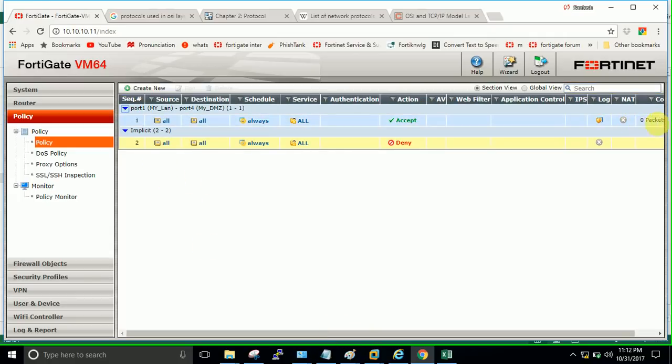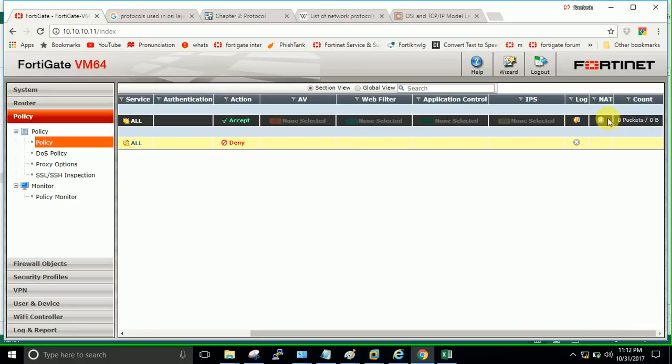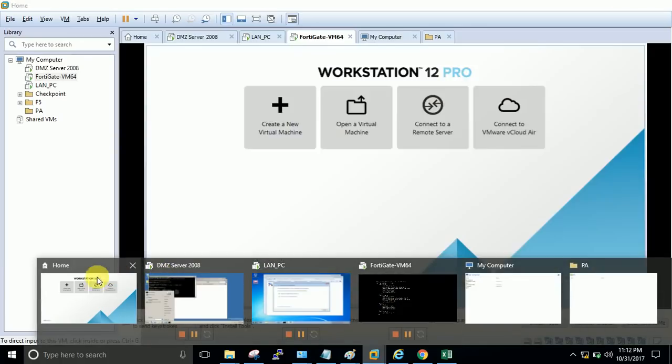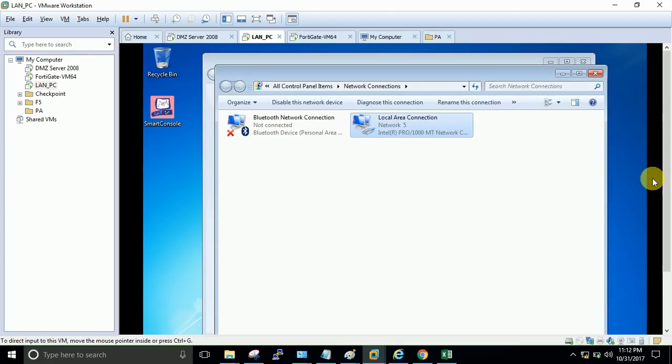You can see there are 0 packets. No packet is showing here in the counters. So let's ping. I don't know whether it will work or not, but I wish it should.